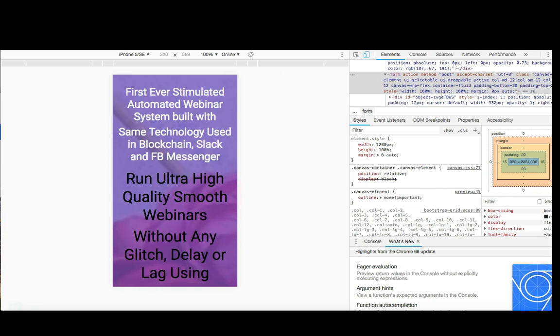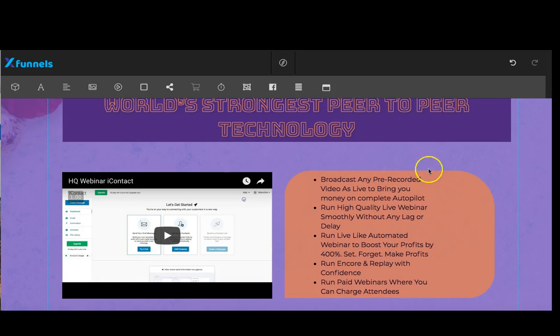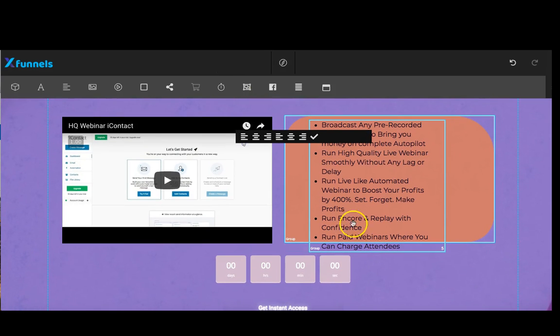Let me come back over here into my builder and let me show you how we get these to group together. So we're just going to click outside of the shape and the text. We're going to hold our mouse down and we're going to drag and highlight both of those together. Let go. We're going to come up here and click Make Group. So you know it worked because both of these say group here.